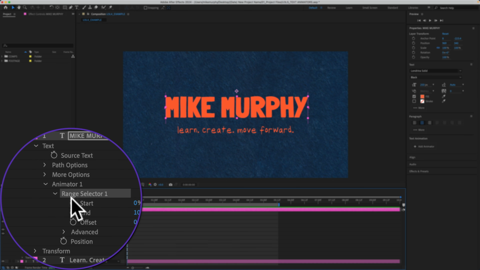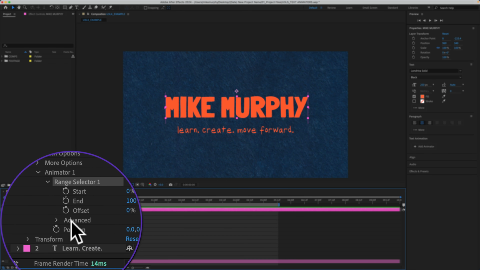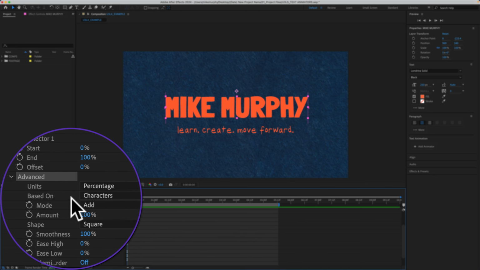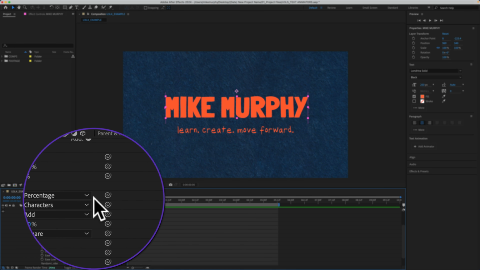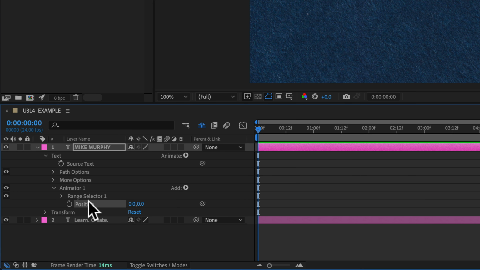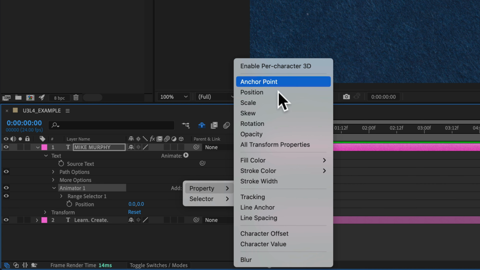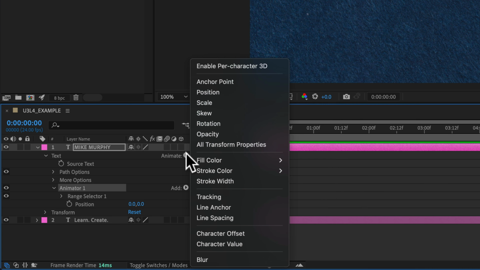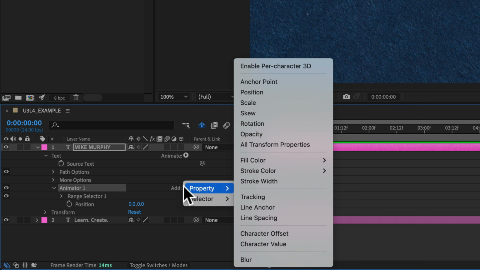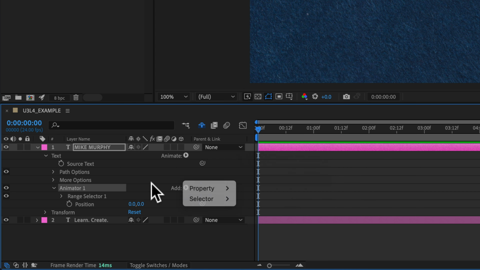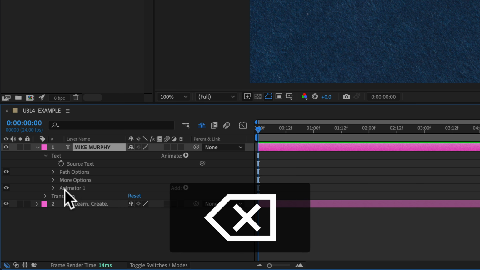Inside of the range selector group, there's another group called Advanced, and this is where you can really add further customization to your animation. If you want to add additional properties or animators inside of your group, you'll want to use this menu here where it says Add. I'll click under Property. This is the exact same menu that we saw under the Animate button above. The main thing is, though, that when you use it next to the animator, it's going to make sure it's added inside of this group.